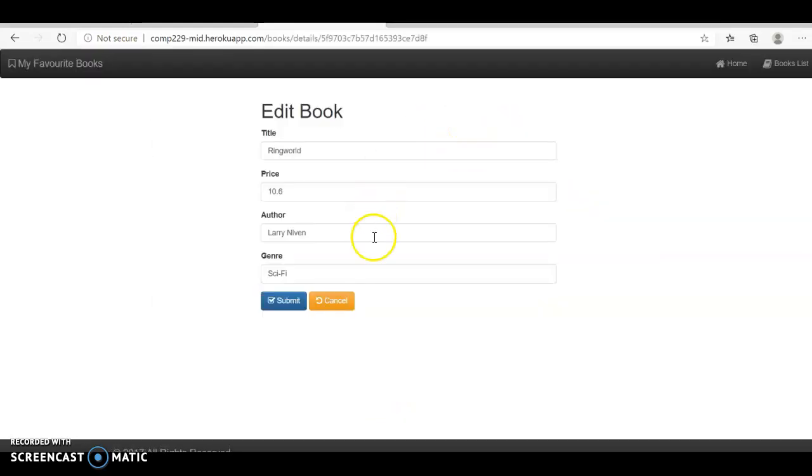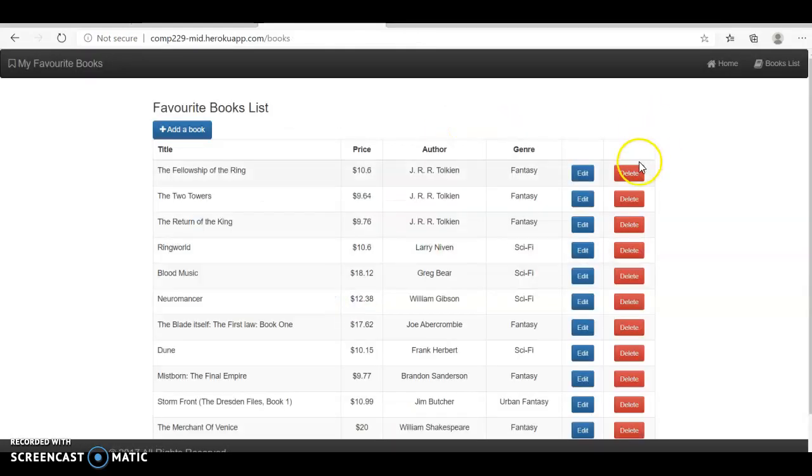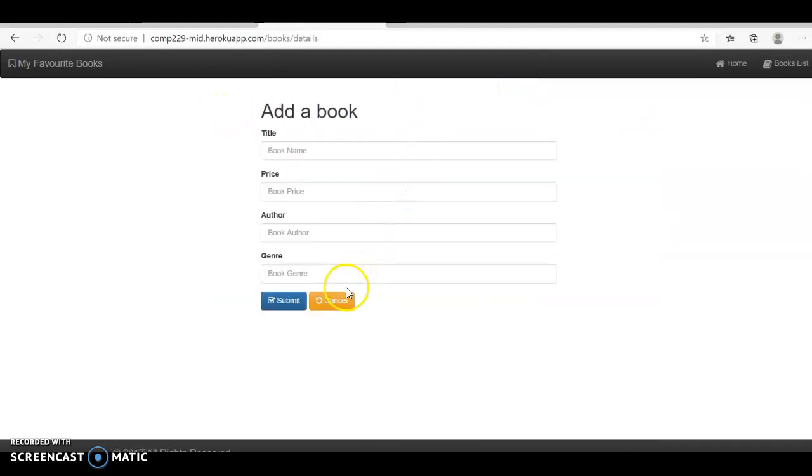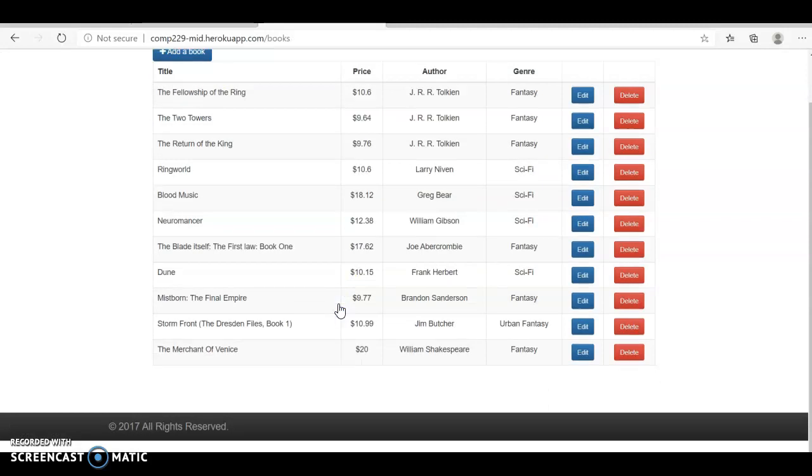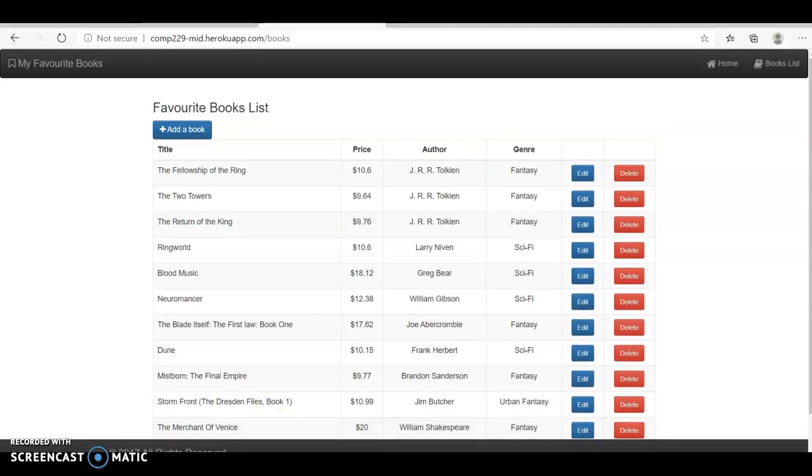And if I don't want to add this and cancel, it takes me back. If I want to delete it and I don't want to delete, it cancels. And add a book: if I don't want to add a book, I cancel it. So everything seems fine here.